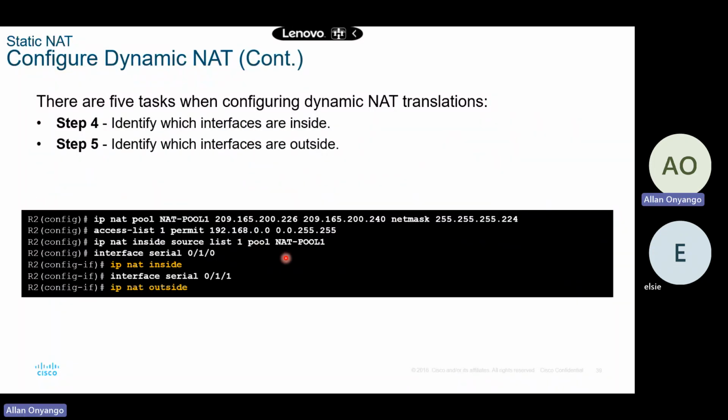Then the last step, of course, is to put them on an interface. You say IP NAT inside on the inside interface, and the IP NAT outside on the interface facing the outside part of the network.